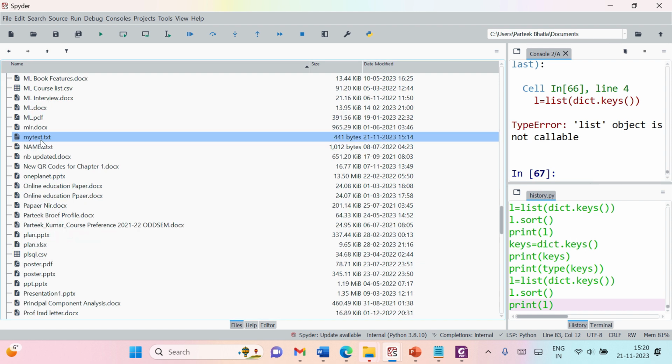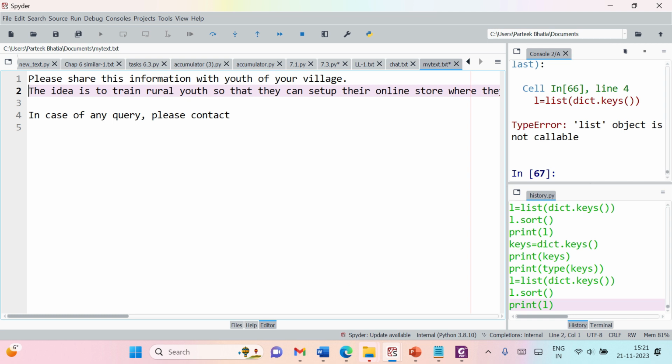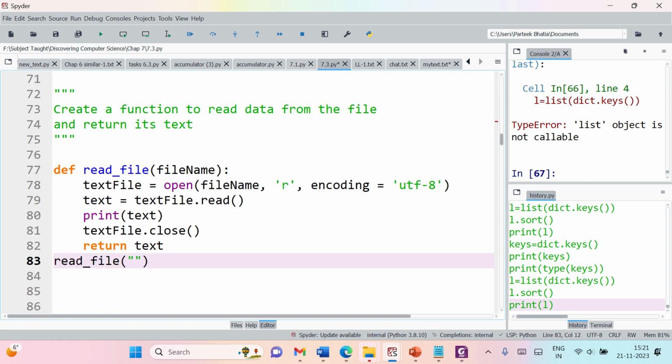In this folder I have a file mytext.txt. So I will be reading the data from this text file. You need to create this text file. These are the contents of this text file. I wish to read data from this file through my code. So this file is already in my current folder, otherwise you need to give the full path, but it's better to select your folder first and then you can use the file name directly like this.